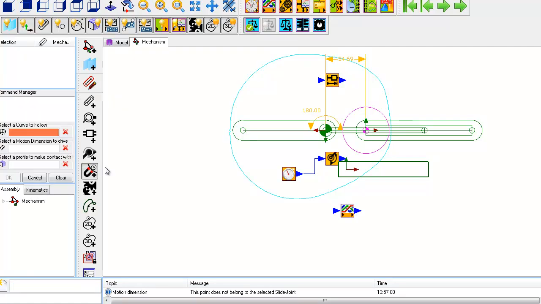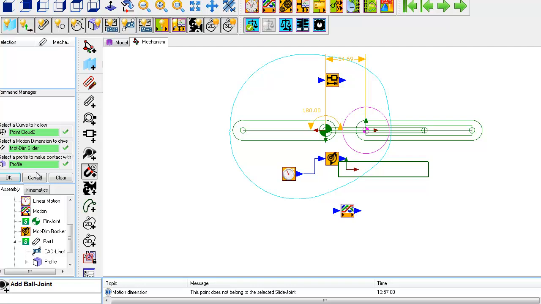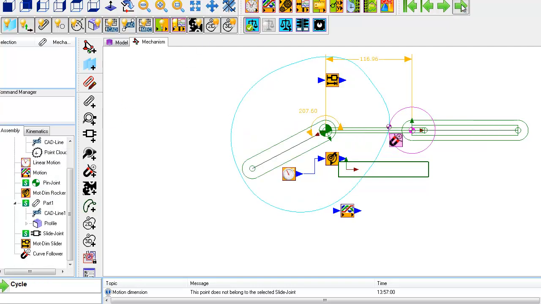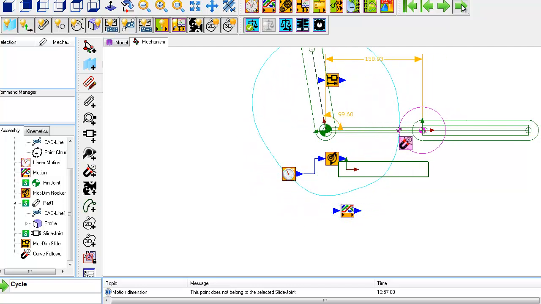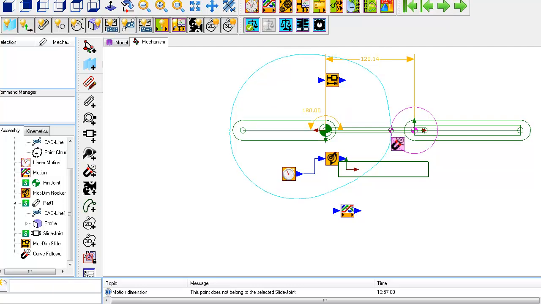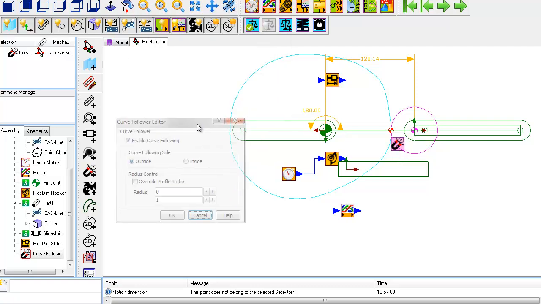Now I'm ready to add the magnet joint. As soon as the joint is completed, the joint becomes active and the roller will snap to the cam point cloud profile. You can use any profile if you want, it does not need to be a point cloud. Now we can edit the magnet joint.